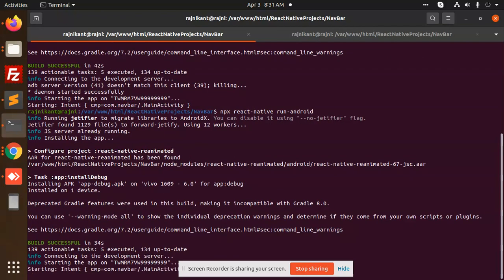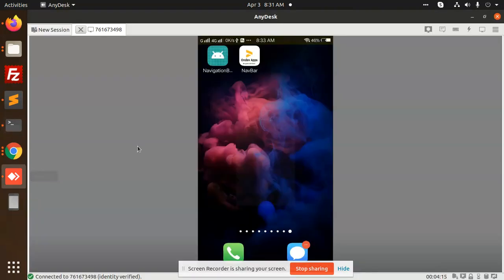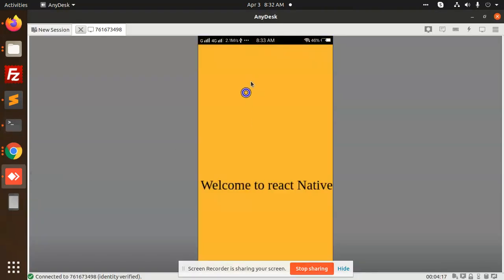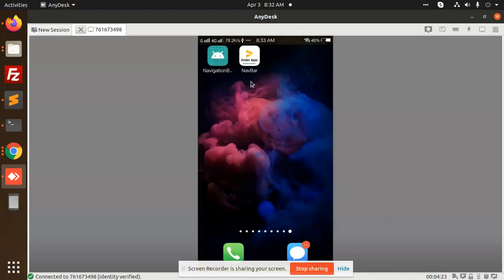So the build has been successfully done. You can see it's opening the app first. Let me close it, and see, the logo that we have made comes as the app icon. See, okay. So we have done how to add the app icon in Android React Native.